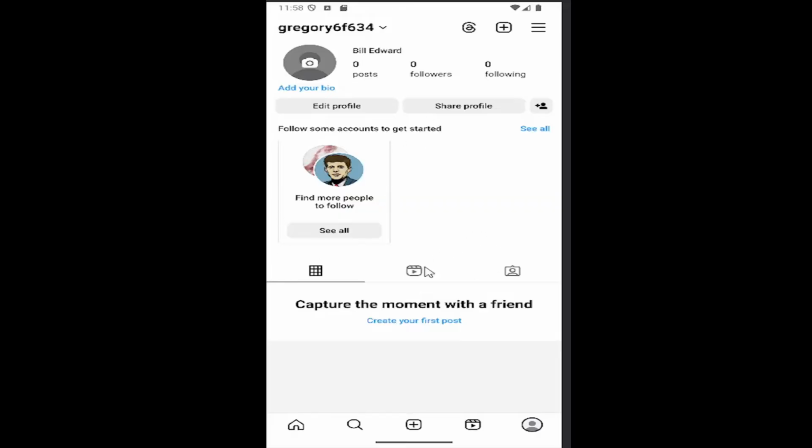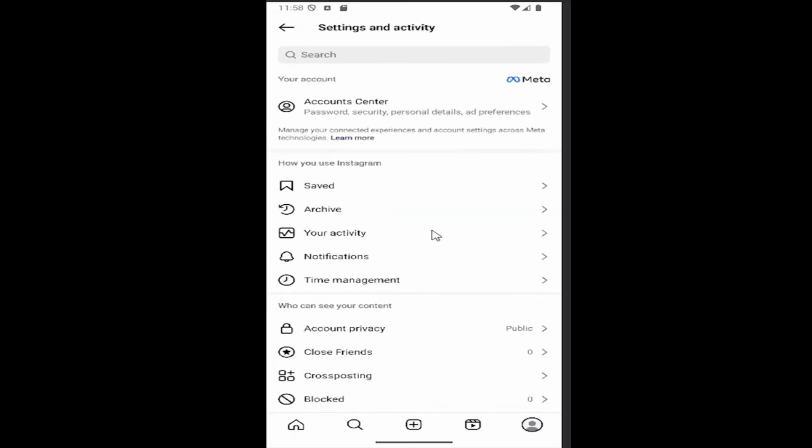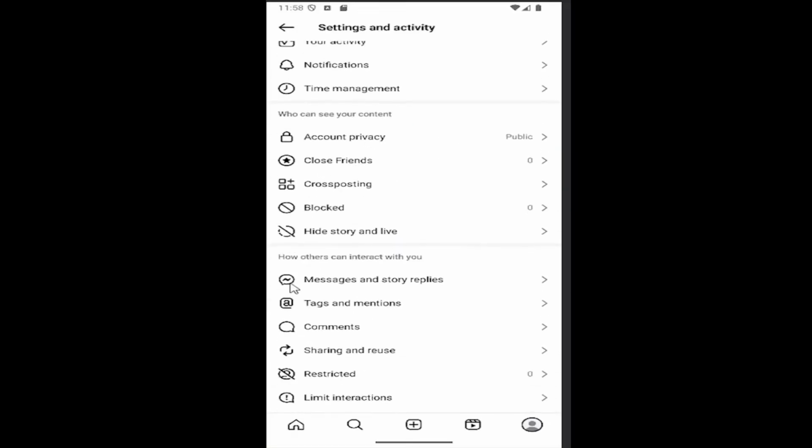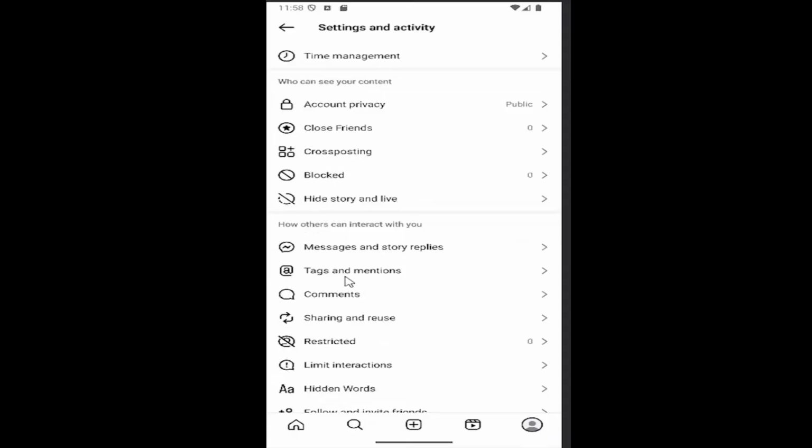So all you have to do is sign into your Instagram account and select your profile icon in the bottom right corner to launch your profile page. Select the three-line icon at the top right once you're on your profile page and go down and select underneath how others can interact with you. You want to select messages and story replies.